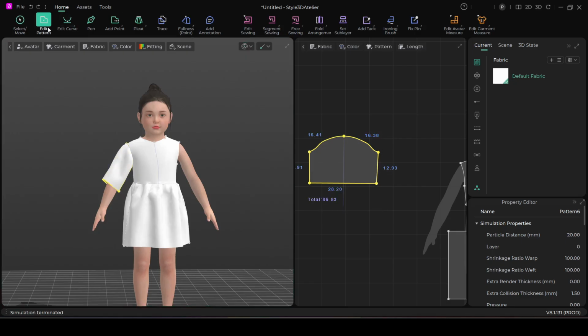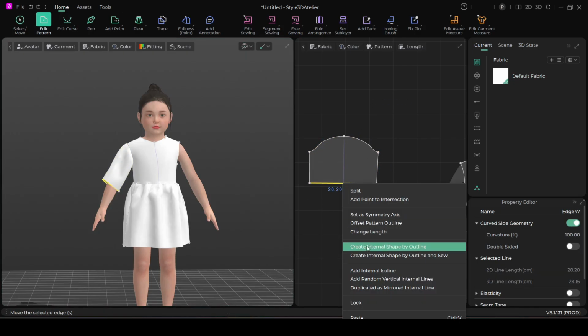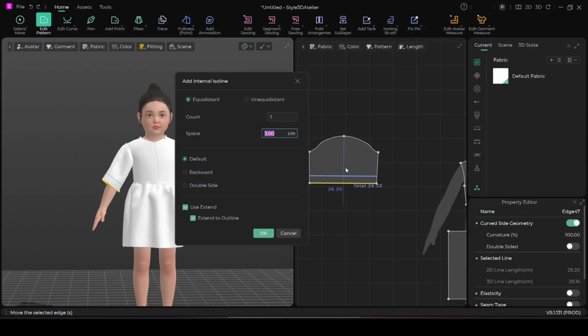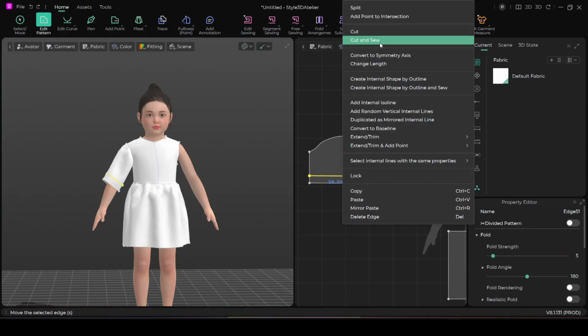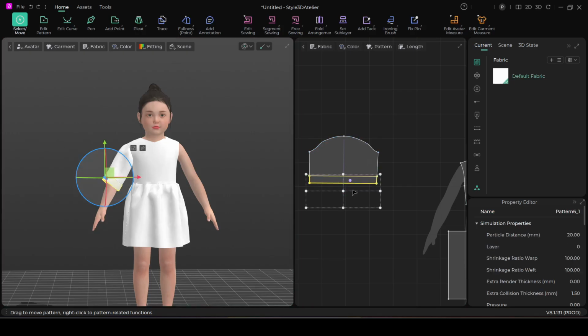Now remember, I want a cuff. So with the edit pattern tool selected, I'm going to right click on that line and just add the ISO line. Okay. So this adds an internal line for me and I'll cut and sew. And that part that was cut and sewn, that little panel there, I'm going to shrink it. I'm going to just make it narrower so that it can create that cuff.